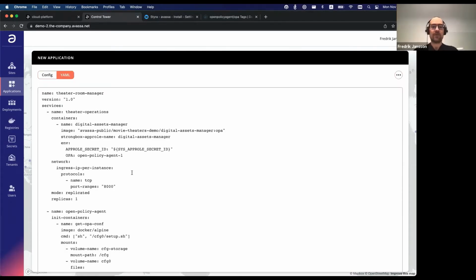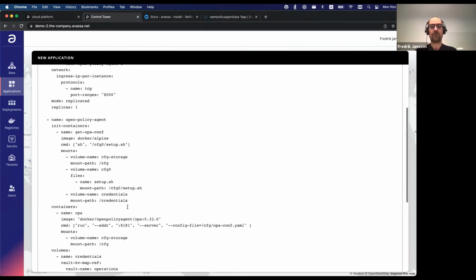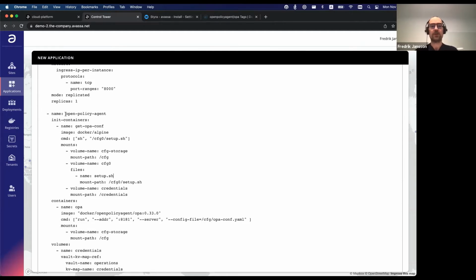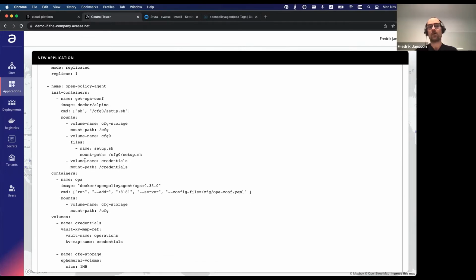So here we have the application specification, which defines what our application looks like. And there are 2 containers at work here. The first one is the Digital Assets Manager, which is basically a web server that's going to respond to requests to list and show movies. And most importantly, here we have the Open Policy Agent. And the way, again, as I mentioned before, with a token, the OPA can call home.